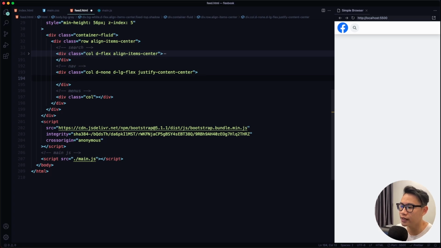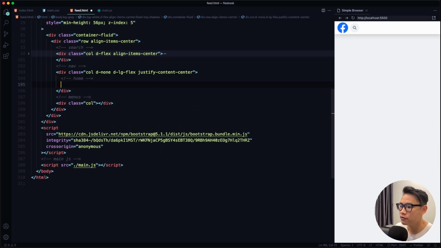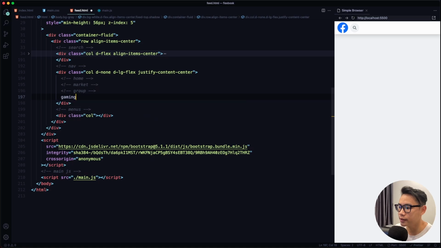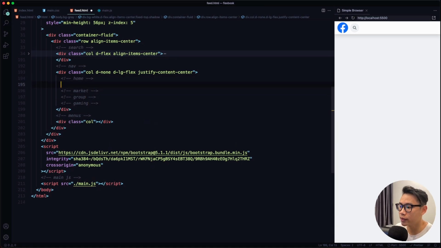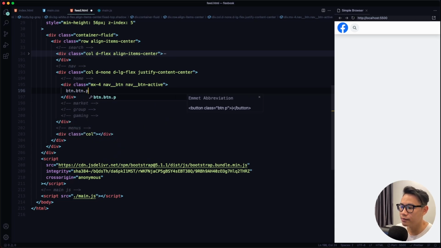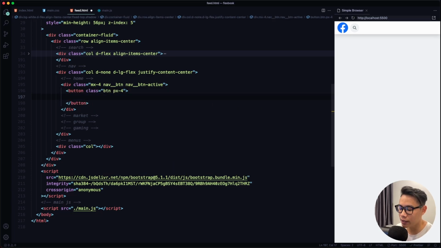Alright, so the structure of the nav begins with the home icon, followed by market. Next would be group, and then gaming. So let's work on the home icon. What we want is a div with a class name of mx-4 to have some margin left and right, and then also a custom class of nav__btn, and then also nav__btn-active. Inside this, we want a button tag with a class name of btn, and then px-4, so padding of left and right of 4. And then inside this, we want our icon.